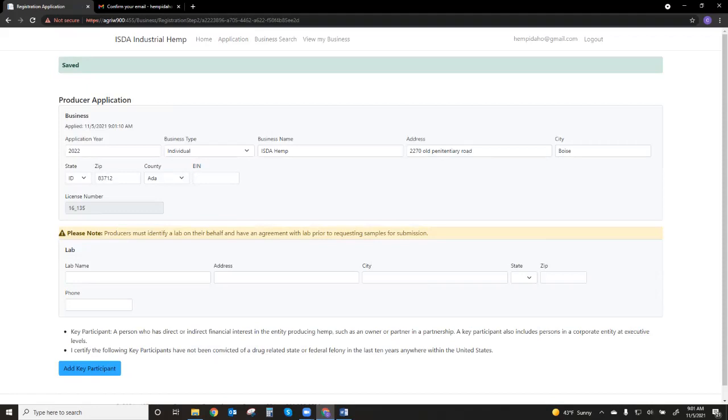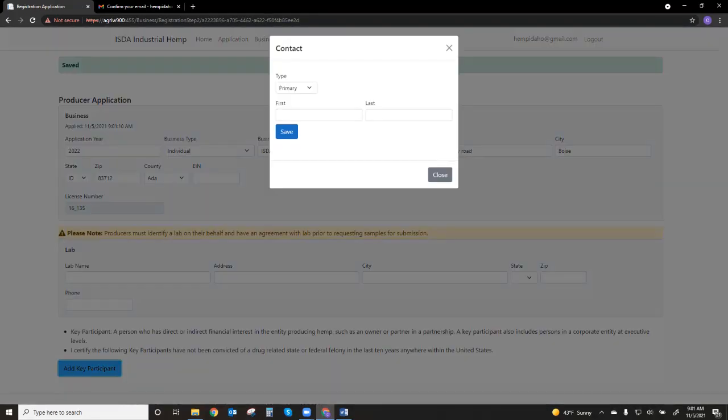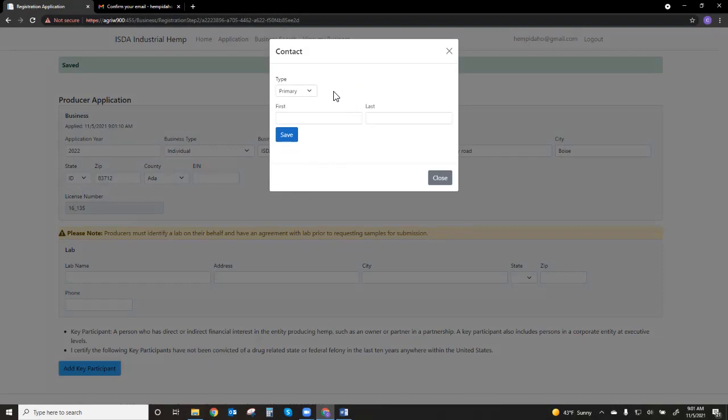Then select the Add Key Participant button. This gives us the information to start entering our key participants for our license. If this is the primary contact, simply select the drop-down box and pick the appropriate designation for the person that we are about to enter. In this case, we're going to put a primary contact in. We'll then enter their first and last name and select Save.